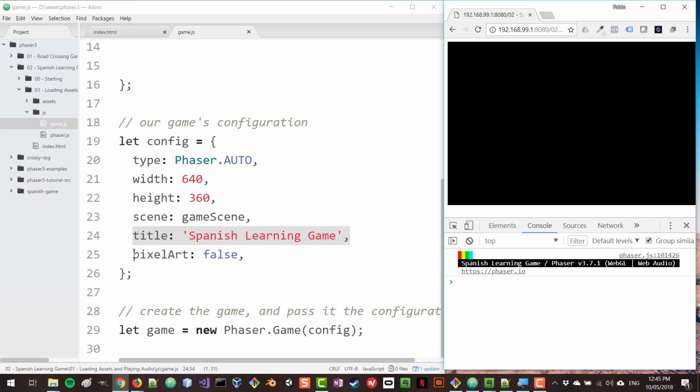And this pixel art flag, you can turn it on and off whether you want the rendering to be pixel perfect. If you set it to false, it will have a little bit of anti-alias, which is when the pixels get a little bit blended. In my opinion, this looks better, but you can change it if you want.